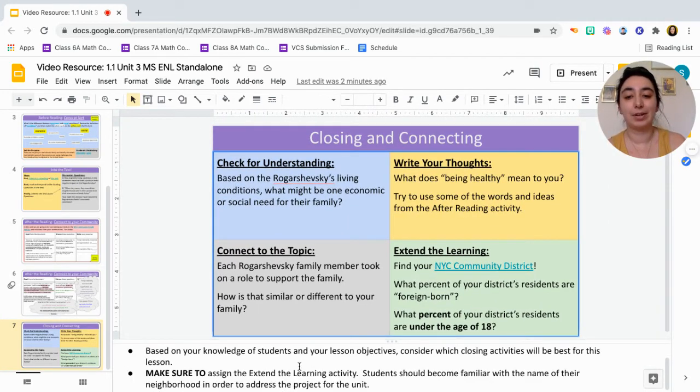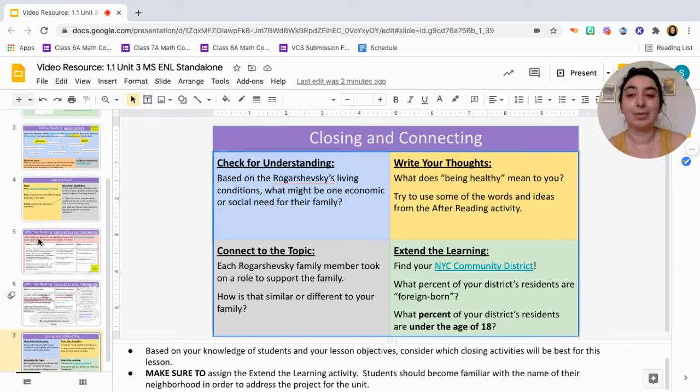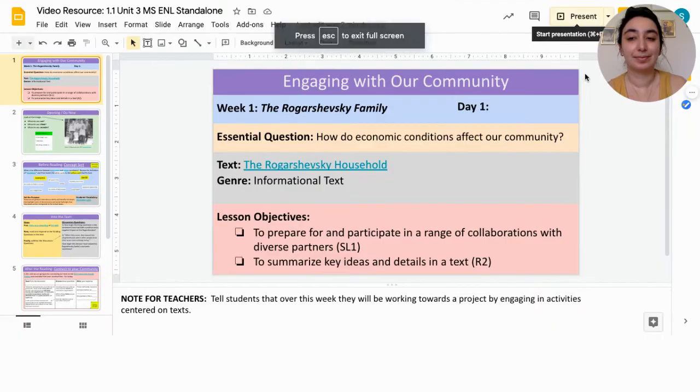You can see down here in the speaker's notes, the notes to teachers also provide some guidance for implementing the lesson. So they will follow this link to find the New York City Community District where their school is located, and then figure out what percent of their district's residents are under the age of 18. So if you want them to write that on this slide, or if you want them to write that on a discussion on Google Classroom or on Padlet, that would be up to you. But it's very important that students do extend the learning so they're prepared for day 2. All right, without further ado, let's get started on our lesson.